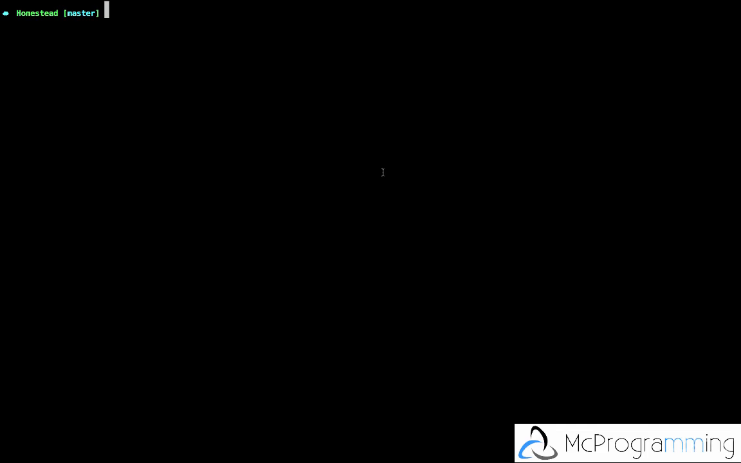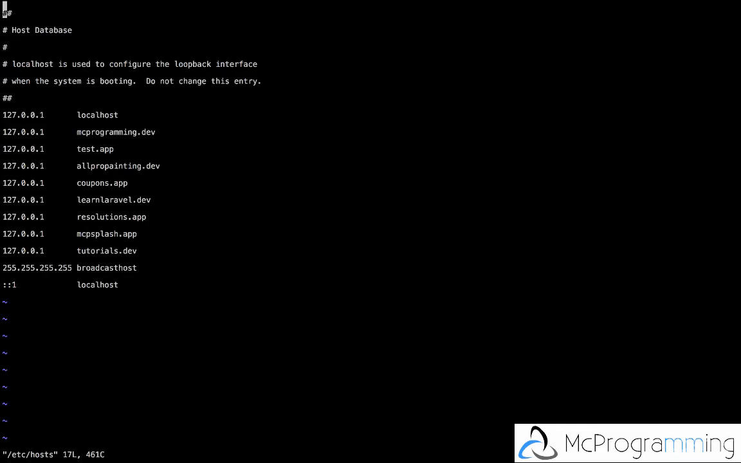Let's clear this out. So now that Vagrant is up and running, we need to map our laravel5.dev to an IP address. So we need to go to our home directory, and then we're going to, well, let's do sudo vi /etc/hosts, and then put in your password because you need root access to be able to get in here. And from here, we're going to add in 127.0.0.1 and map that to laravel5.dev. We're going to save this.